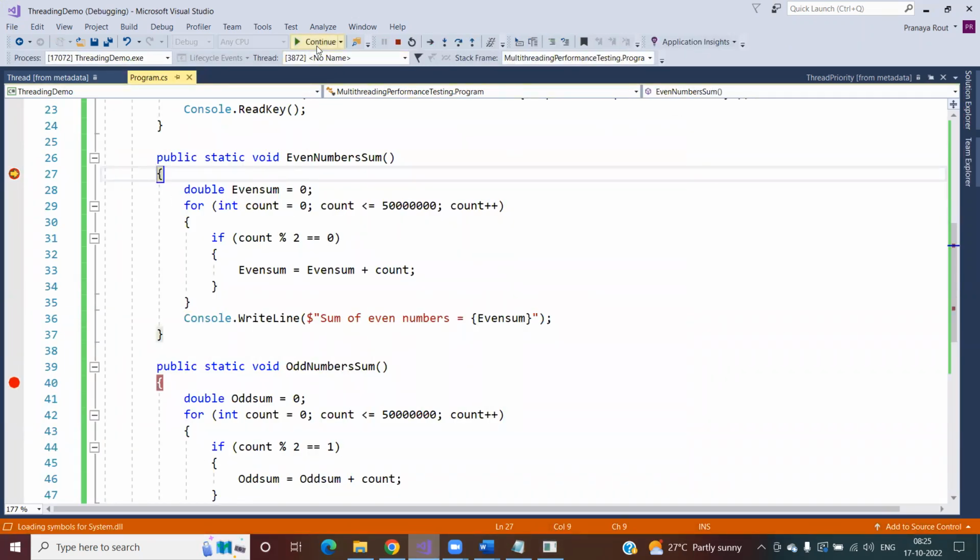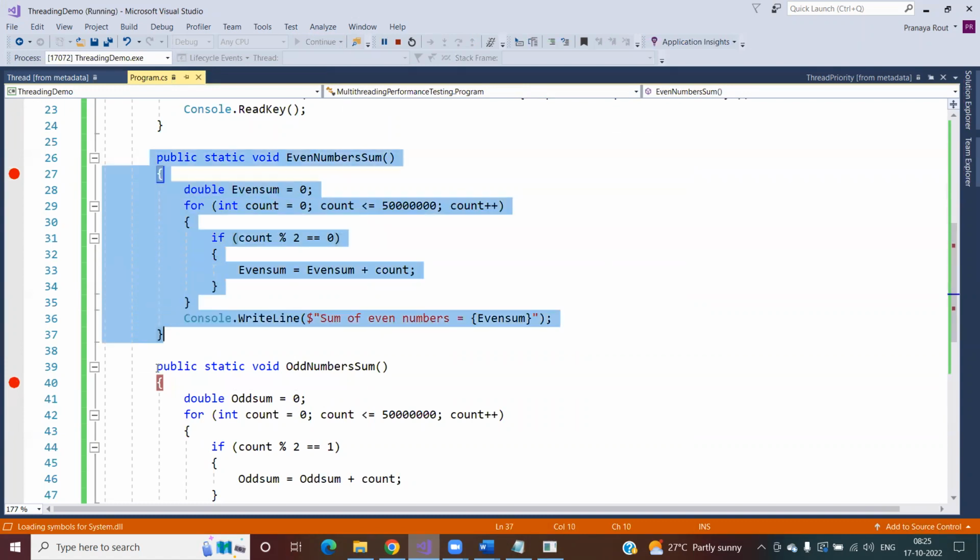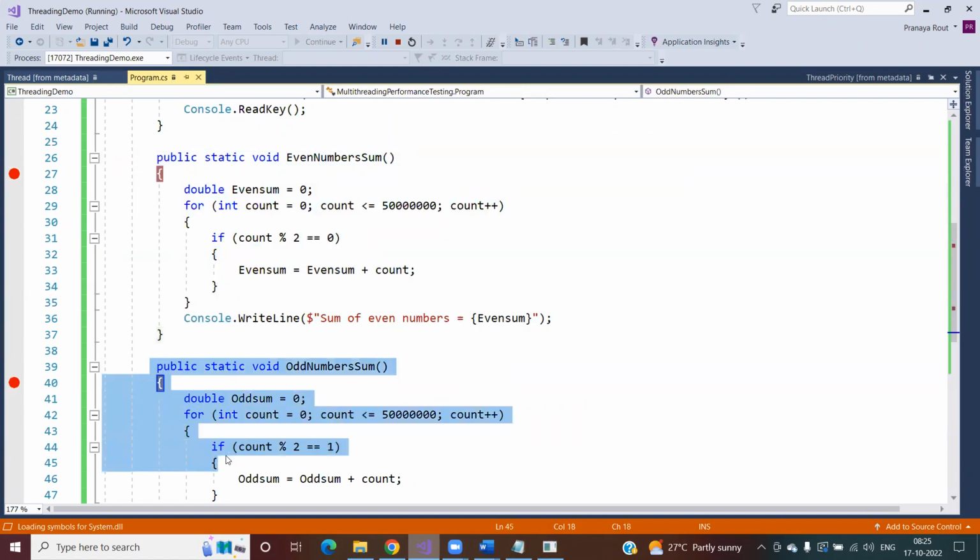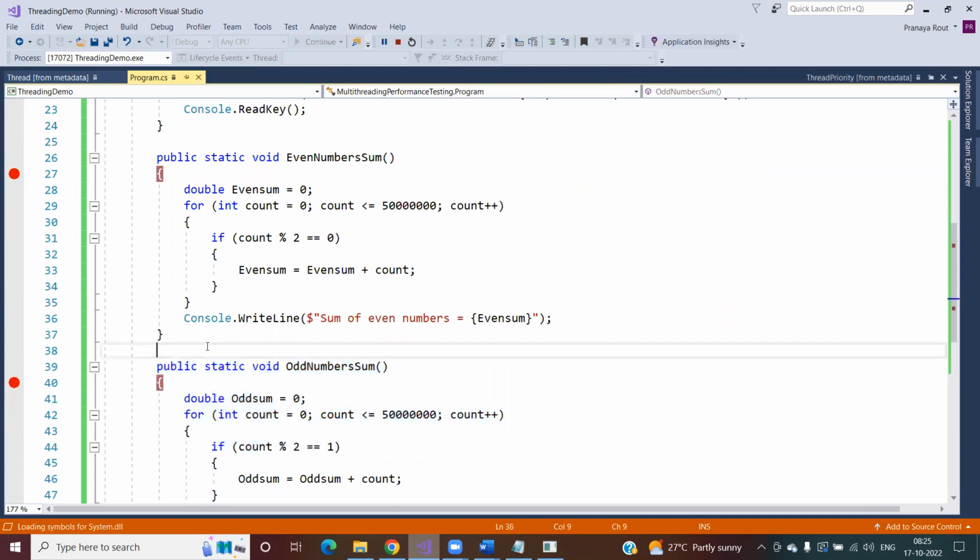Currently, on I click, this one is executing. Why is this happening? I only want to debug this method. I don't want to debug this method. Is that possible? Yes, it is possible. How? That we will see tomorrow. Right? Many things are there.